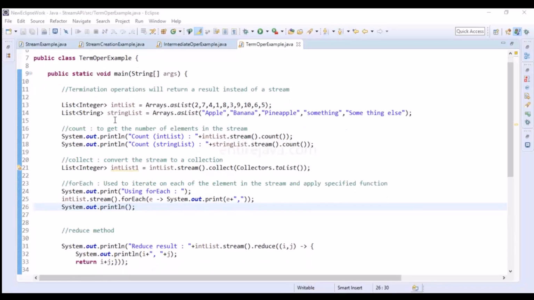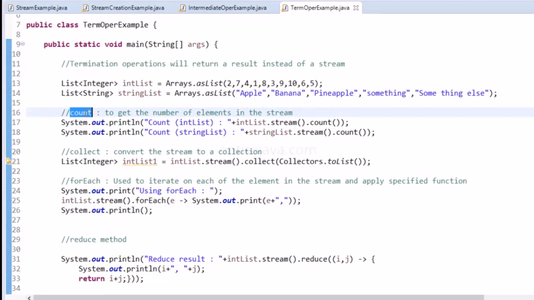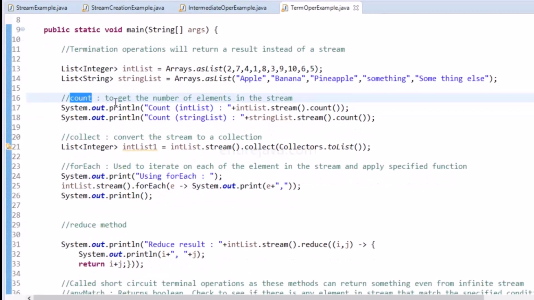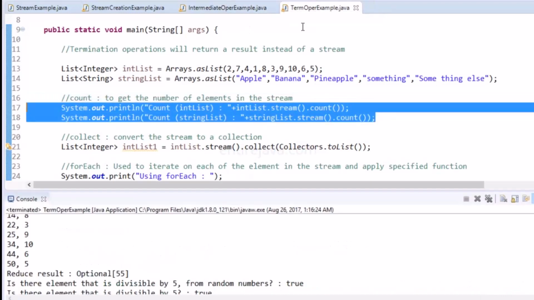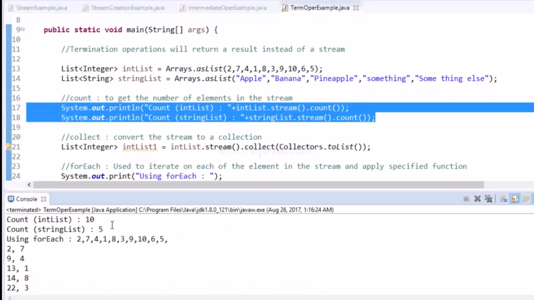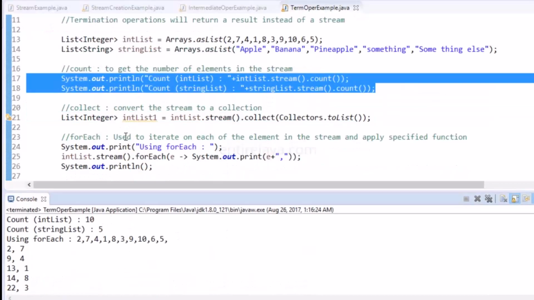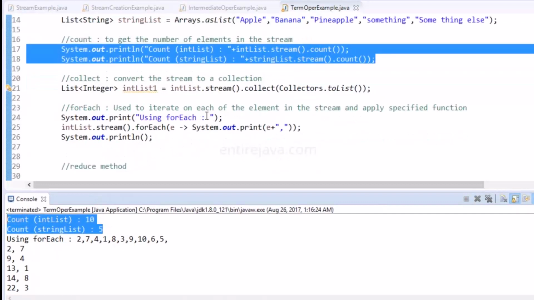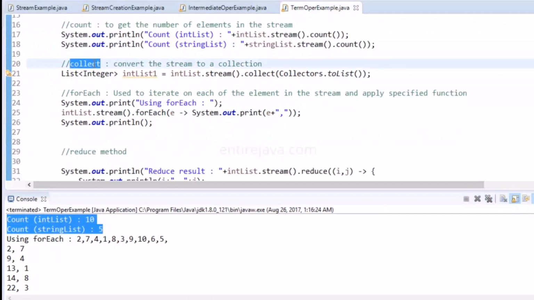Let's take a look at some of the terminal operations or methods we have in the Stream API. The first method that we're going to take a look at is count. It will help you get the number of elements in the stream, an example of which you can see over here. Let's run the program. So we got a couple of streams and their counts. We also got a method collect, and it will help you convert the stream to a collection. In this case, I have converted it to an integer list. So you're going to call this method collect, and you will have this as an argument.